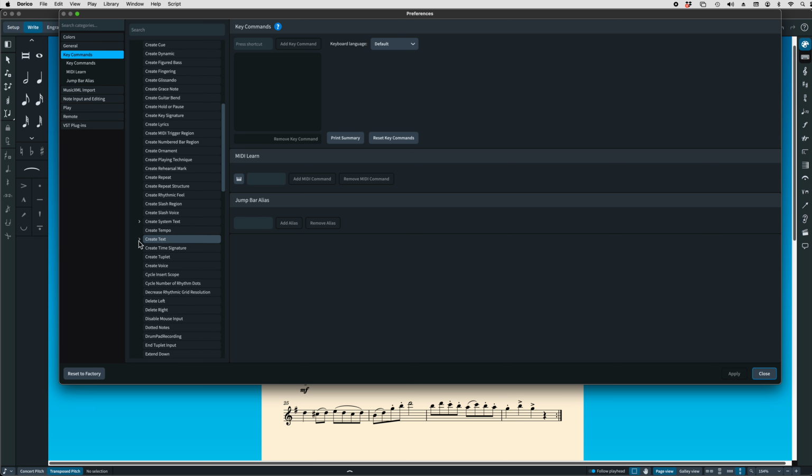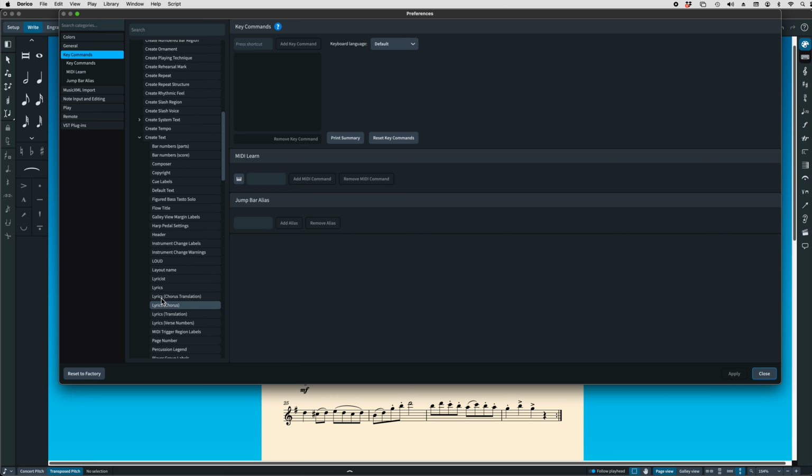We can go to Create Text. You'll see there's two drop downs, Create System Text, Create Text. If we click on Create System Text, Loud shows up. If we click on Create Text, Loud shows up. What's the difference? If you put the key command under Create System Text, your key command will always create your text to be relative to the system. That if you have multiple systems, for example, in a layout, it will show up in all.